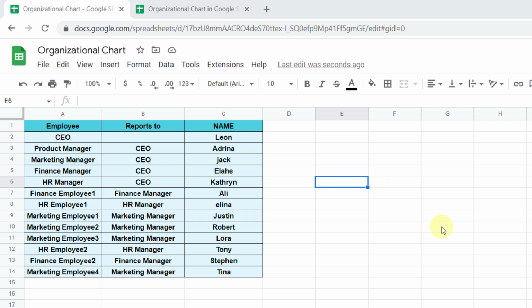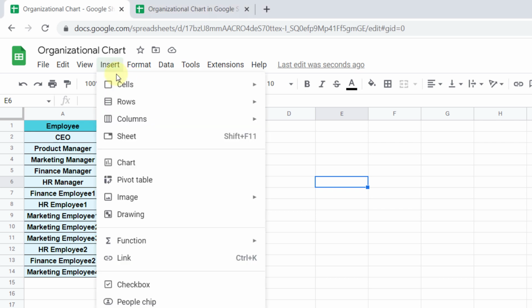I create this table for a small company. In this company, the CEO reports to no one. His name is Lone. The product manager reports to the CEO, and so on. Now it's time to insert the chart. I go to Insert tab and click on the chart.